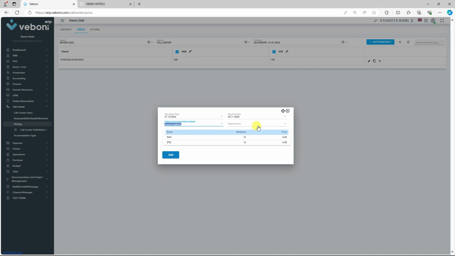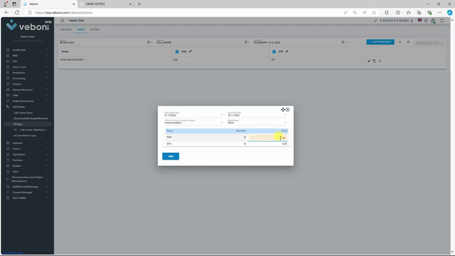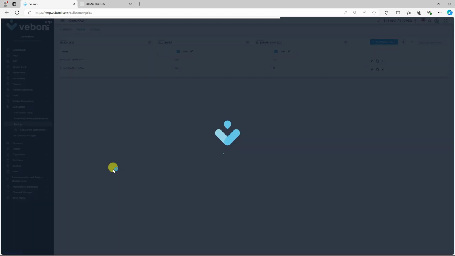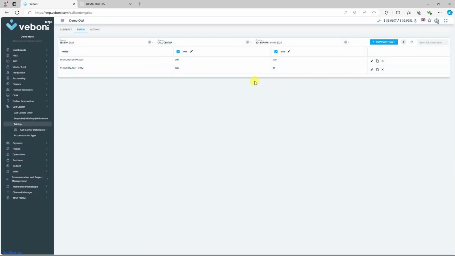Let's enter 2 periods. Again, I chose based on accommodation. I chose the department room. Family is now 180, and the standard's down to 80. After entering the prices here, we need to proceed with the Tab button to save the rows. Then click on the Add button to enter our period. After creating the prices, we can edit, copy or delete them with the pencil button on the right side.